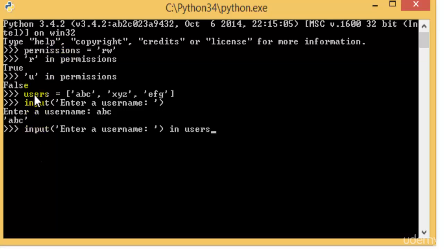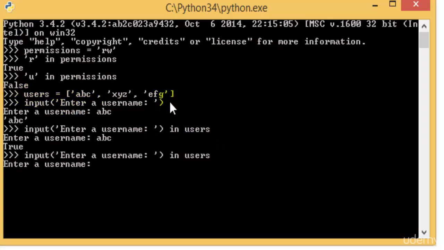What it is doing over here is that it asks for a statement, and then it checks whether this username is available in users. If I write ABC, it should give me the statement as true. Yes, because ABC is available inside users. If I write any random value, it will give me the statement as false because that is not present.